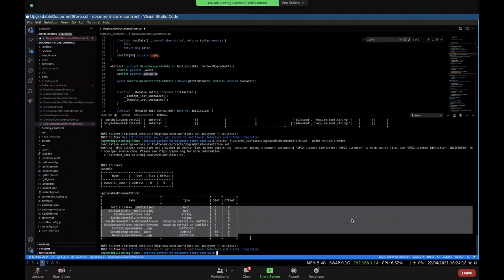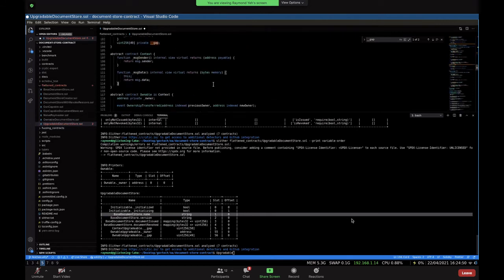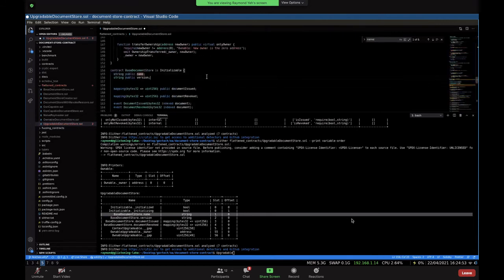Another reason why this is important is that we talk about upgradable a lot, right? The problem with upgradable is that if the next contract that the current contract upgrades to does not have a compatible storage layout, you are going to screw yourself up, right? So imagine this: if version 1 of my document store has the name in slot number 1, and version 2 simply shuffles around the name, I do this instead of this, right?